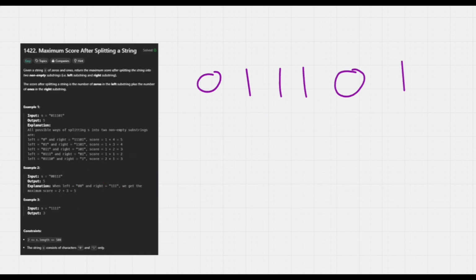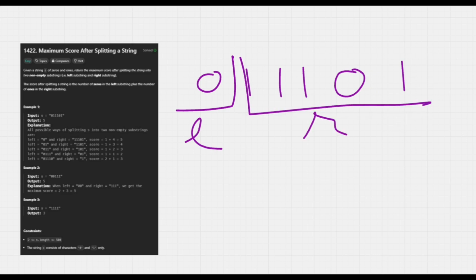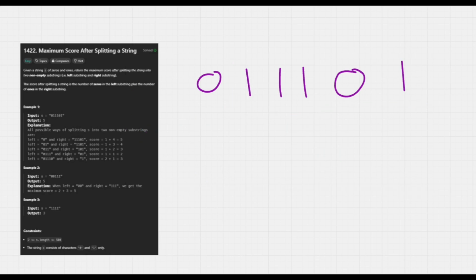So now let's walk through an example. In this example, I can first split the string into these two substrings, left and right. The number of zeros is 1 and the number of ones on the right is 4. Therefore our score will become 5. And similarly, I can divide this string into these two and then our score will become 4. So there is more than one way of splitting this array into two substrings.